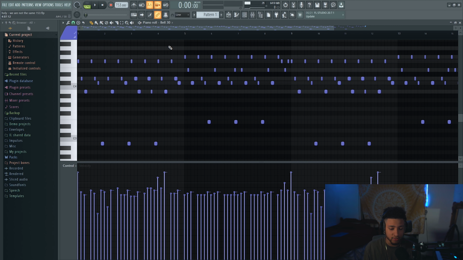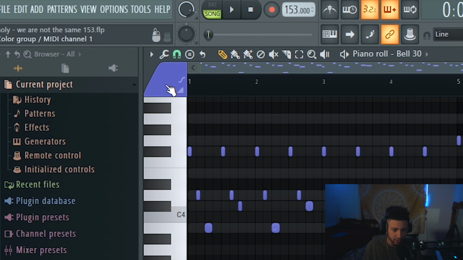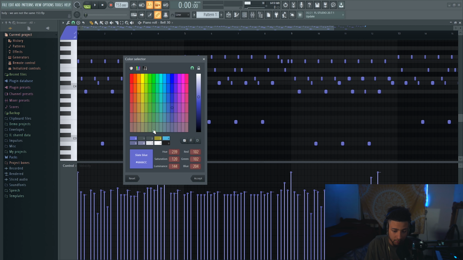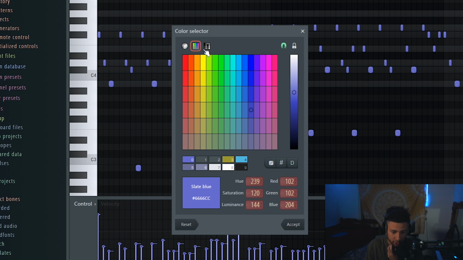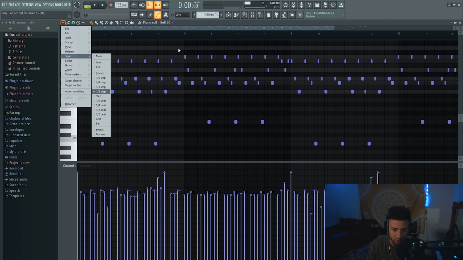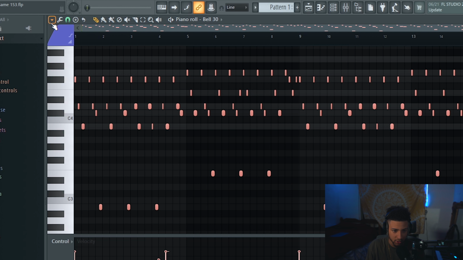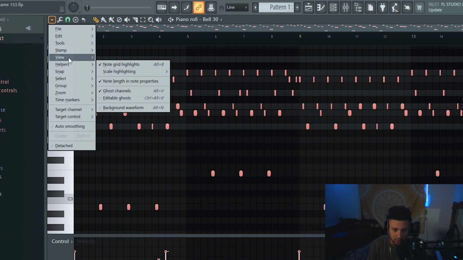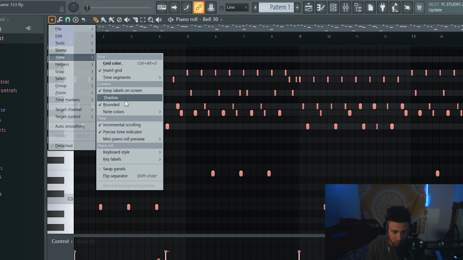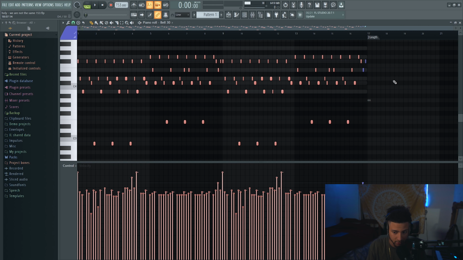A lot of you guys were asking me in my last video how I changed the color of the piano notes. All you do is go to this top left thing where you see the color, the same color as the piano notes, right click it, boom, and then you can change the color wheel, all of that. You can drag this little bar. If you want to change the background, because I have mine black, you just go to the top left, hit this little drop down arrow, then go to view, and then go to grid color. It's the same thing, but you just choose the background color.